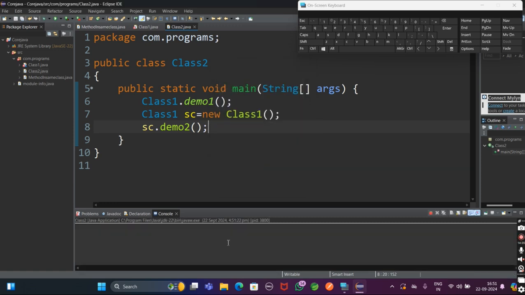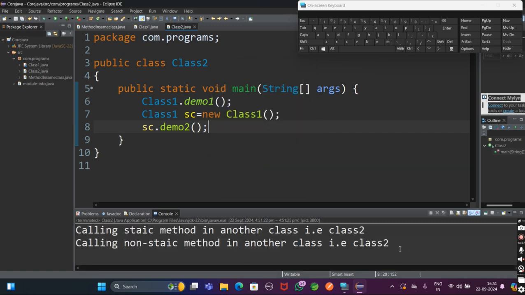It is giving output for both the statements. Okay, now non-static method as well as static method. Now this is the concept of method, that is nothing but static method and non-static method. Okay, now if you want, I can discuss about variables also.